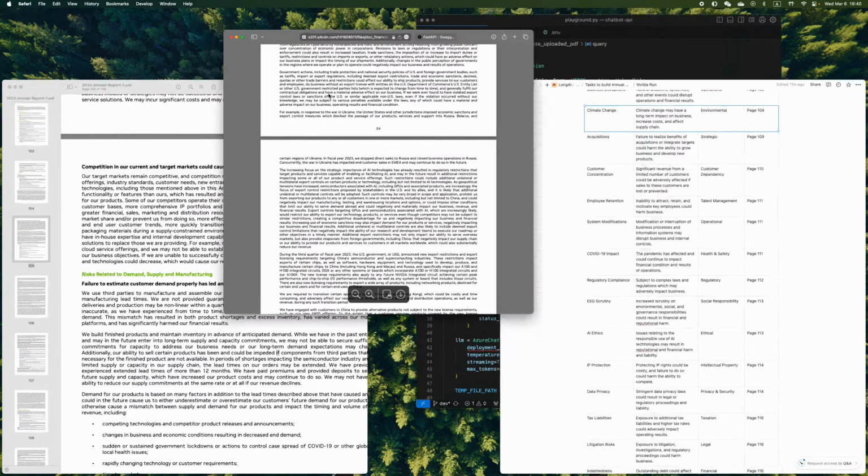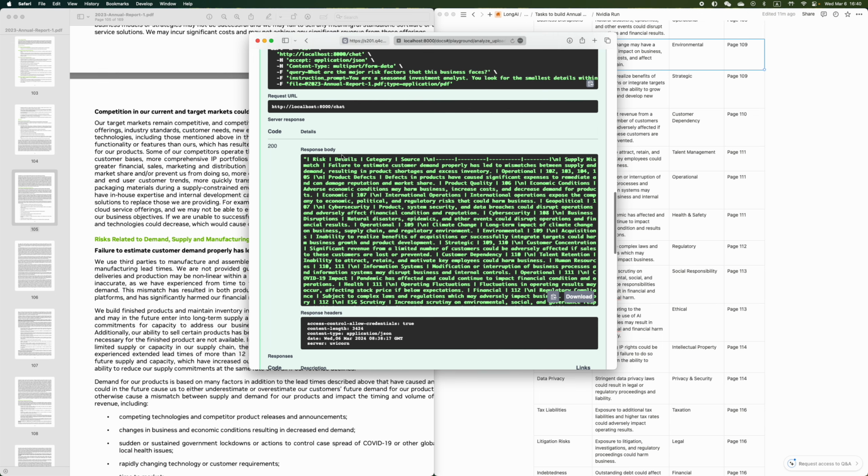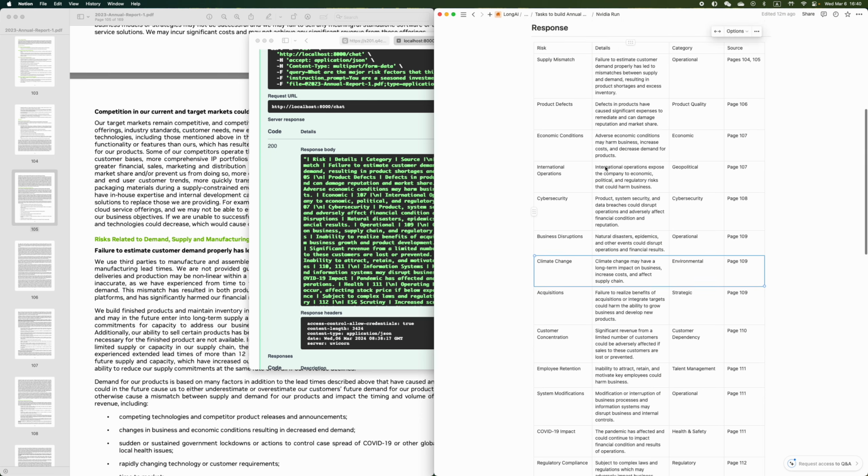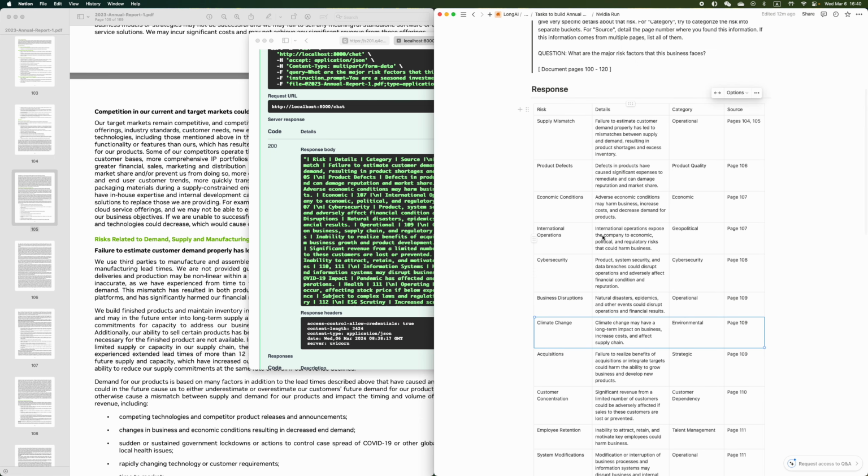So let's go back to the API to see if our results came out. Yeah, okay, so here's the response. It comes out in this funny format on this page, but if you copy and paste it into a text editor or into Notion, it comes out as a nice table. So I'm going to do this for a couple more annual reports and see if we can maybe find some patterns across these different annual reports.